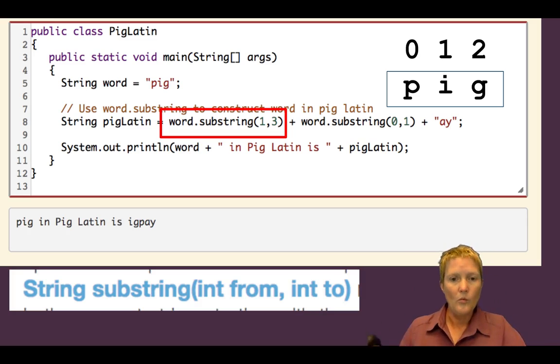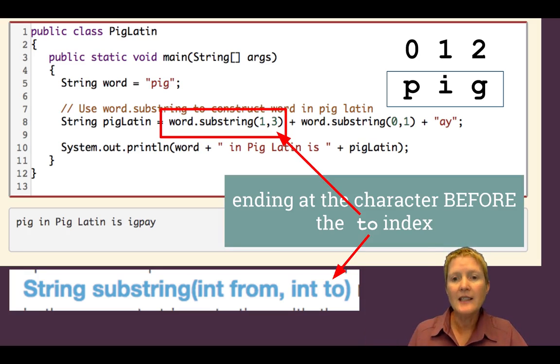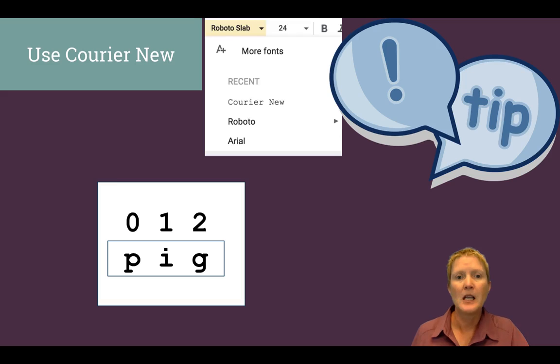So again, the key thing to bring up with the kids here is that we have 2 parameters, the from parameter and the to parameter. And the ending parameter is ending at the character before the to index. Again, it's a hard thing to wrap your head around, so it's important to really point that out.